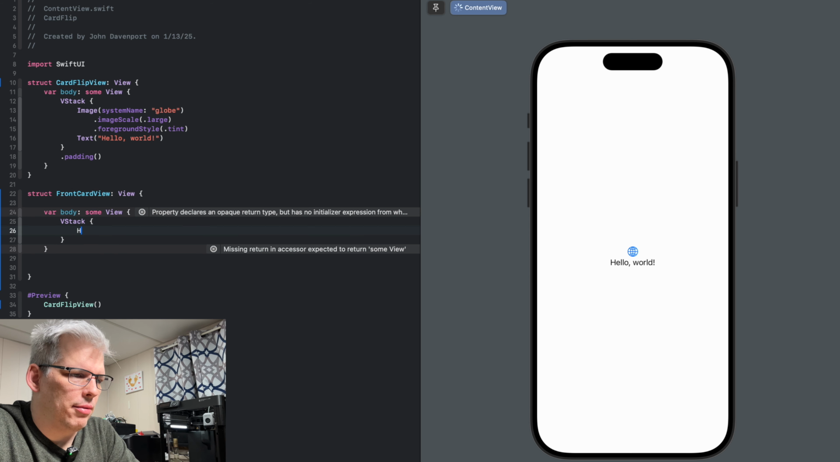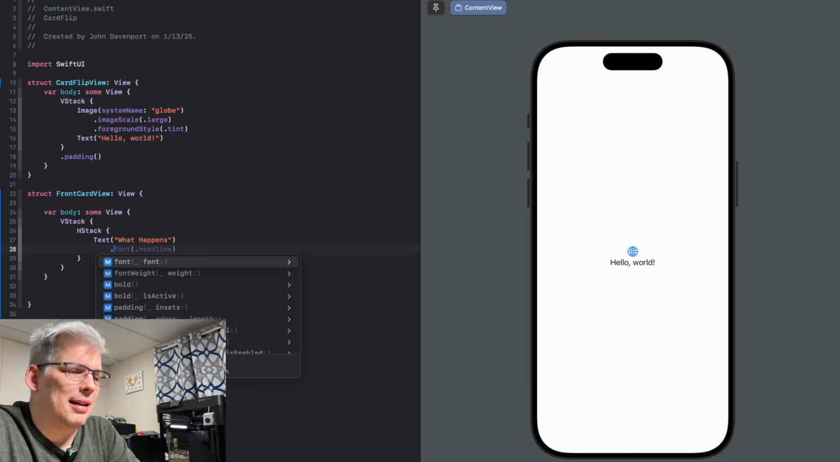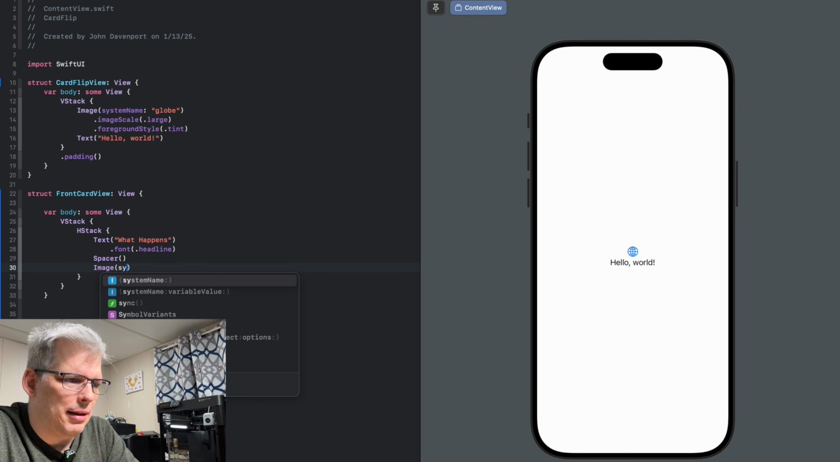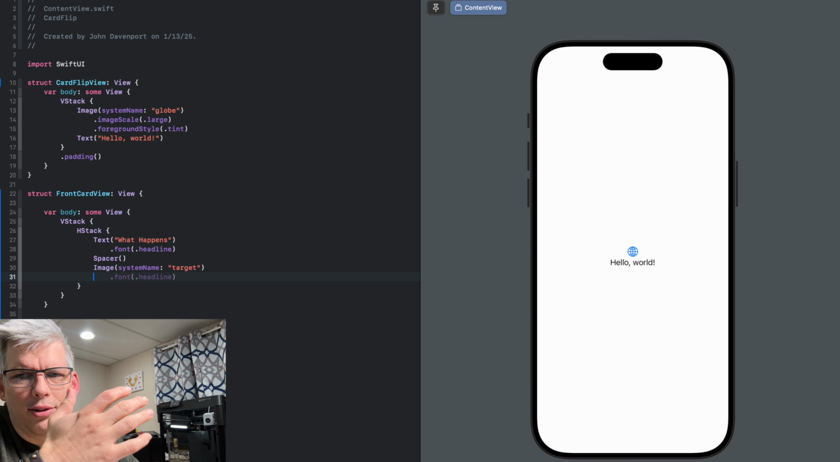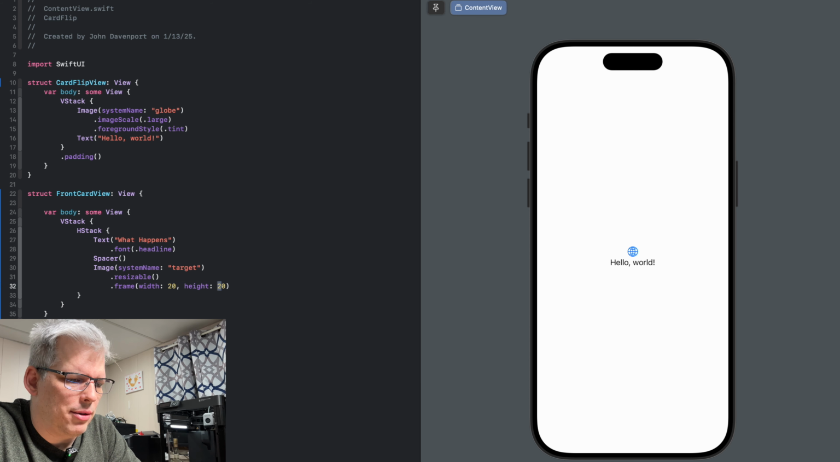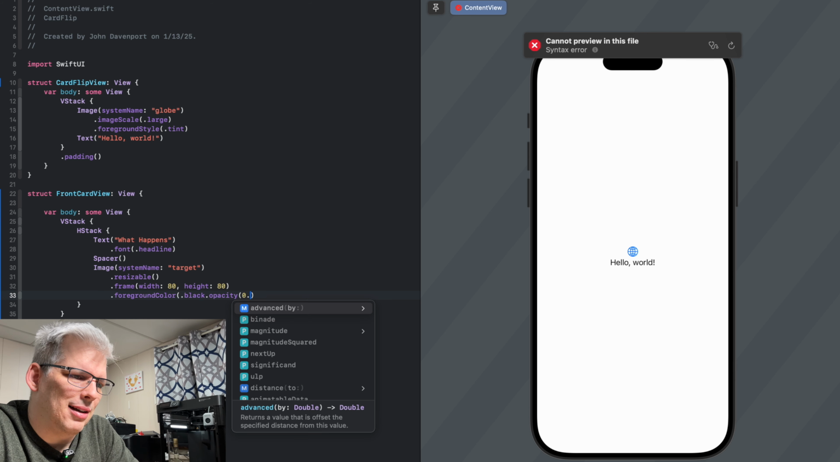And inside this VStack, we'll do an HStack. Here we're going to have a text, which we're just going to say what happens, and we'll give this a headline font, something simple so that we can see it. Now we're going to do a spacer, and we're going to do an image, and we're going to do a system name, and we'll do target. We're going to do some modifiers on this image to just make it look a little nicer. So we'll do resizable. We're going to give it a frame, and we'll do 80 by 80. And then we're going to do a foreground color. We're going to do black with an opacity of 0.2.